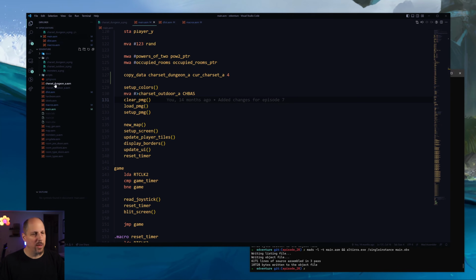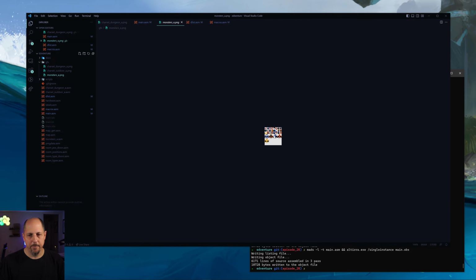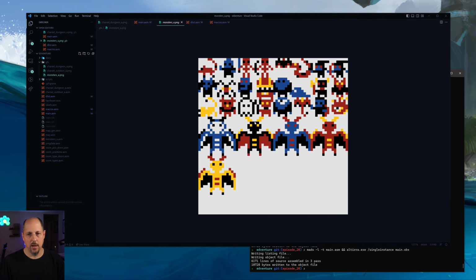Right now, if we look at our monsters, we've got a whole bunch of monsters in here. Excluding the dragons, we have 24 different monsters, and we only have a spot for 12 of them in our program, or in our character set, I should say. So we can only really hold 12 at a time.